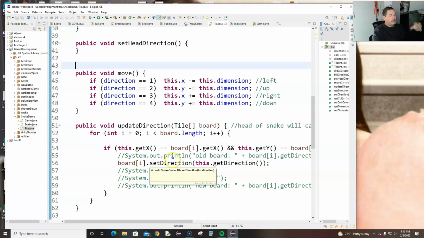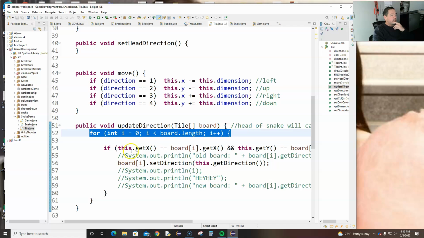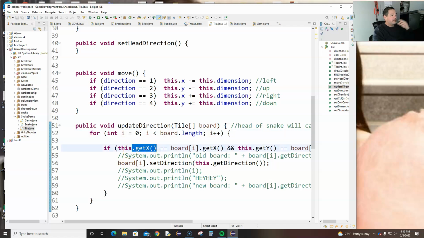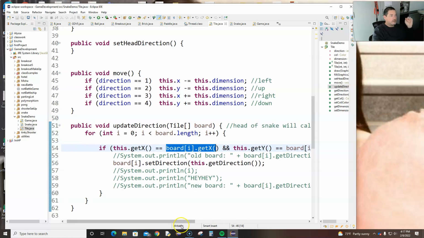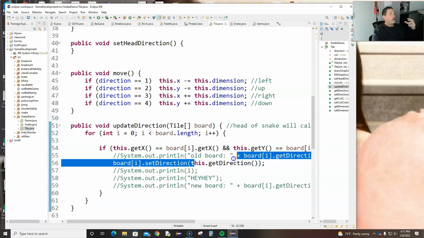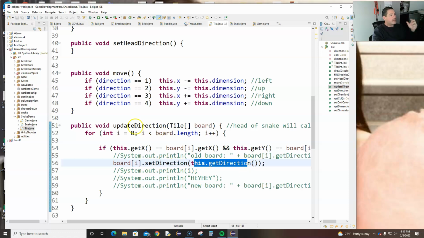I had some print statements here to make sure this was doing what I expected it to do. Basically, we're going to iterate through the board. This line here allows us to iterate through the board. We're then checking the X location of the tile that calls this method, which is the head of the snake, against the X location of each tile on the board, as well as the Y location. When they are the same, that means the head of the snake is on that particular tile. Then that tile on the board is going to take the direction from the head of the snake. Okay, that's what this method does.